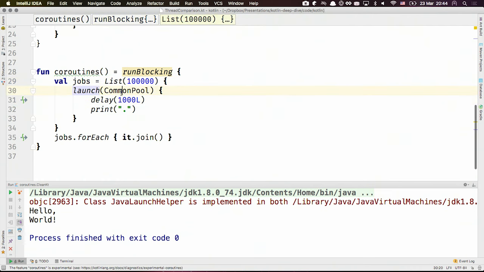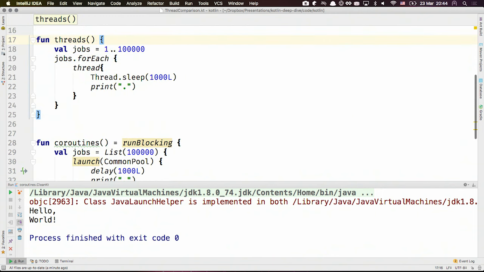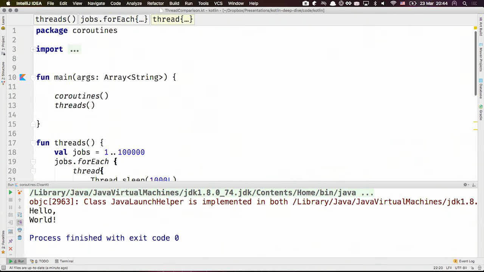So launch, common pool, delay 1000, print, and then jobs for each, join. Join is from the same concept as threads. I don't think it's the best name, nor does Roman who wrote this, but he's welcome to suggestions. It's basically going to wait and then print the result. And I've got the threaded version here, which is jobs 1 to 100,000, for each, create a thread, sleep 1,000, and print. Okay? So let's run this with threads.